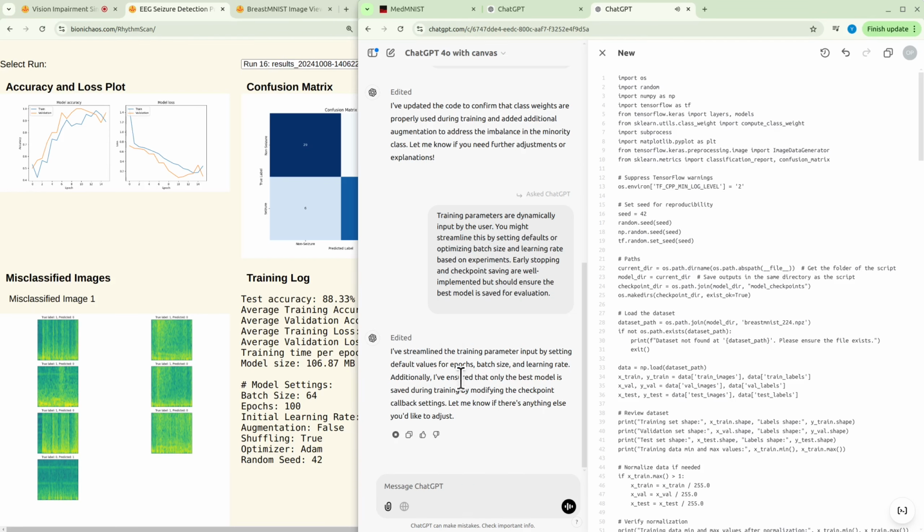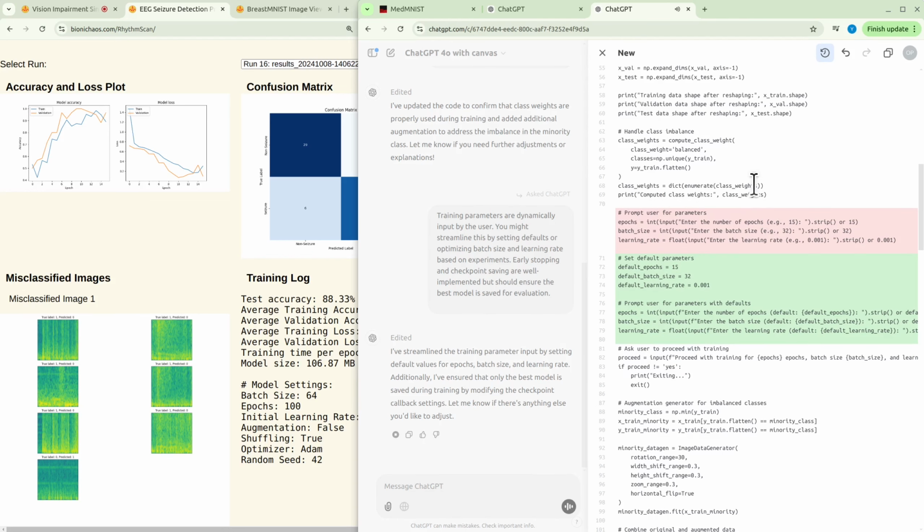I've streamlined the training parameter input by setting default values for epochs, batch size, and learning rate. Additionally, I've ensured that only the best model is saved during training by modifying the checkpoint callback settings.